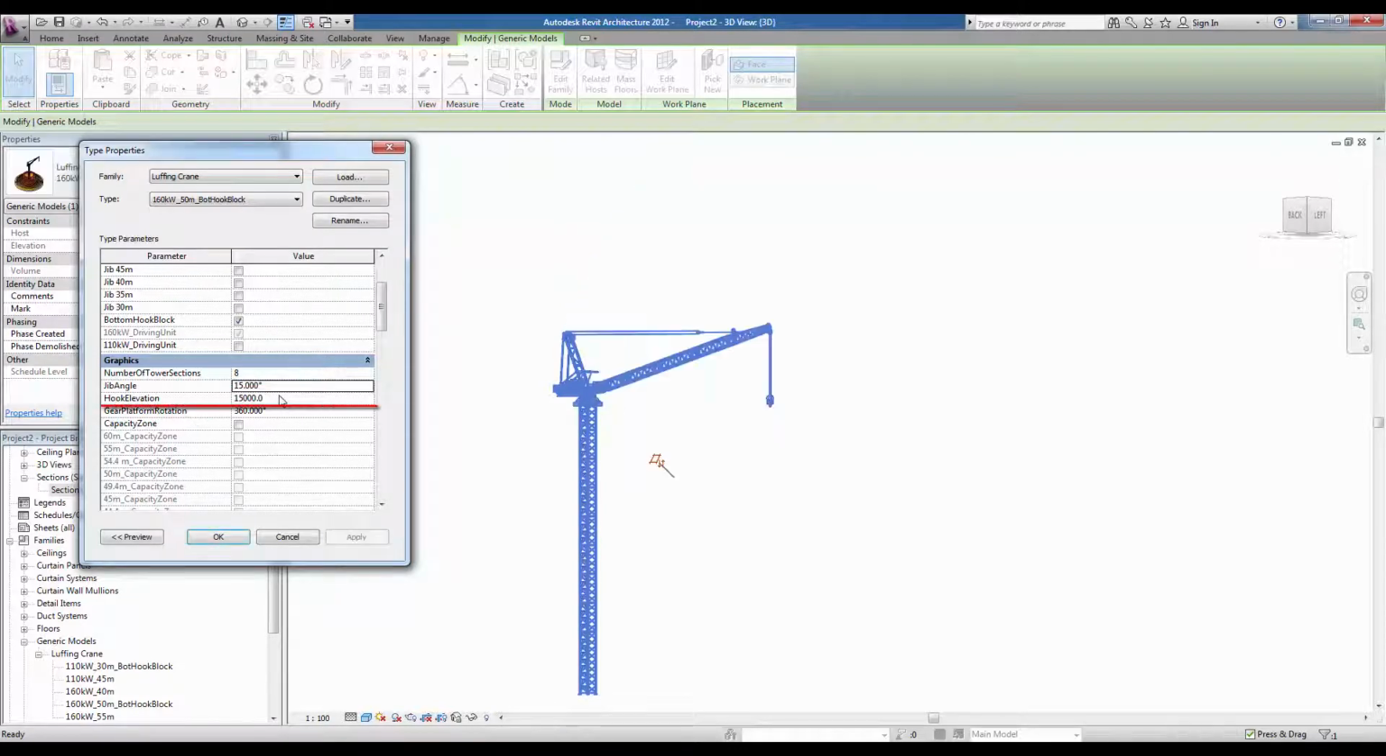Next parameter that can be changed from the project environment is the height of the hook block. One more parameter is the gear platform rotation. You can change it to the angle that you need. Let's make it, for example, 70 degrees. Now you can see that the gear platform is turned.